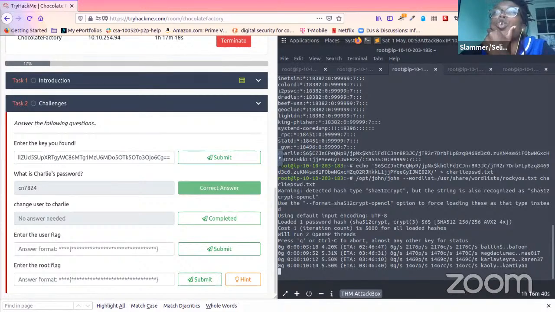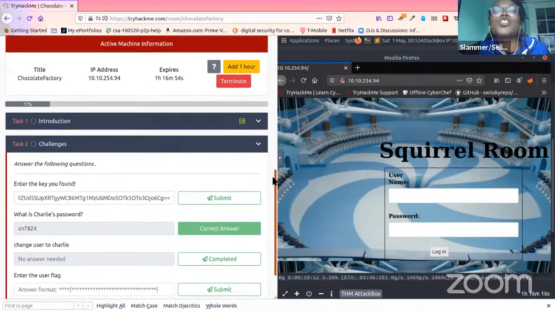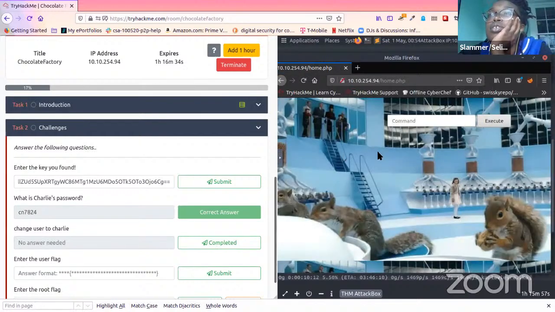So we should go to the chocolate factory IP address. You can look to the left, under the active machine information, and you'll see the IP address of the chocolate factory. Mine is 10.10.254.94. I type in Charlie and then CN7824 is the password. So everyone should be able to log into the chocolate factory site. Has everyone done that?